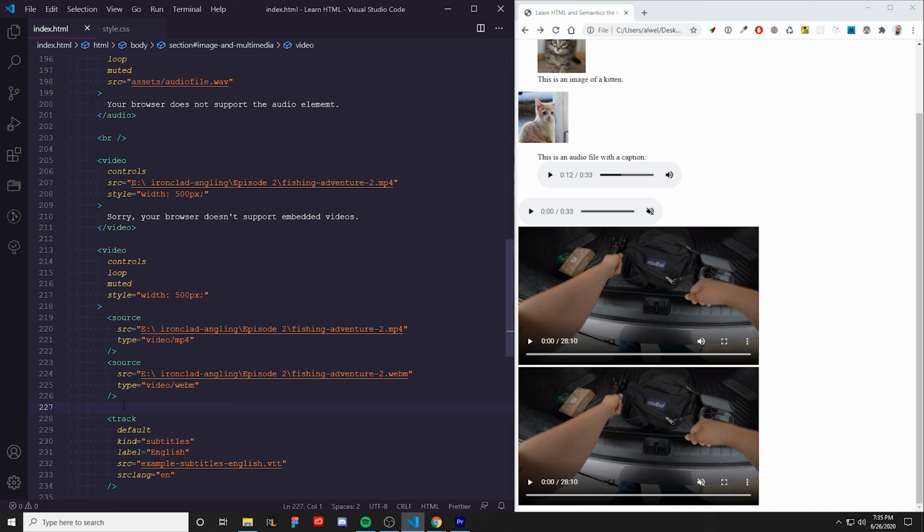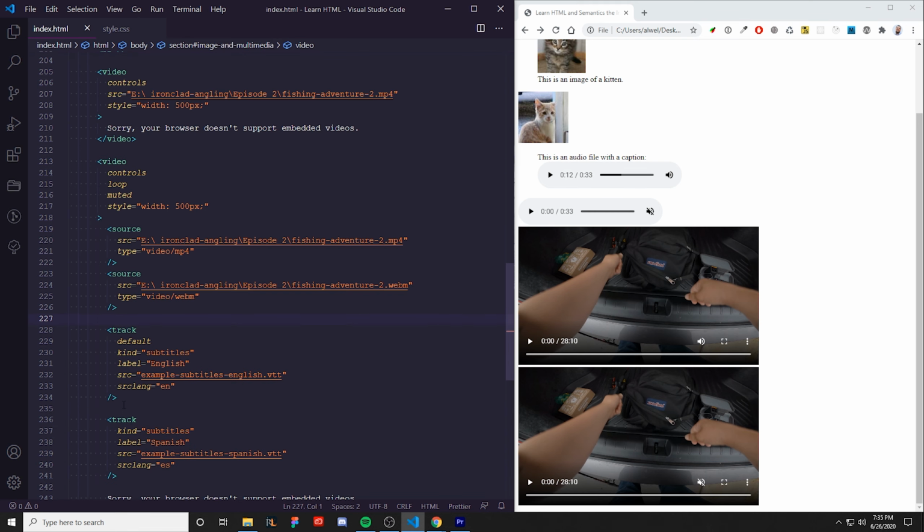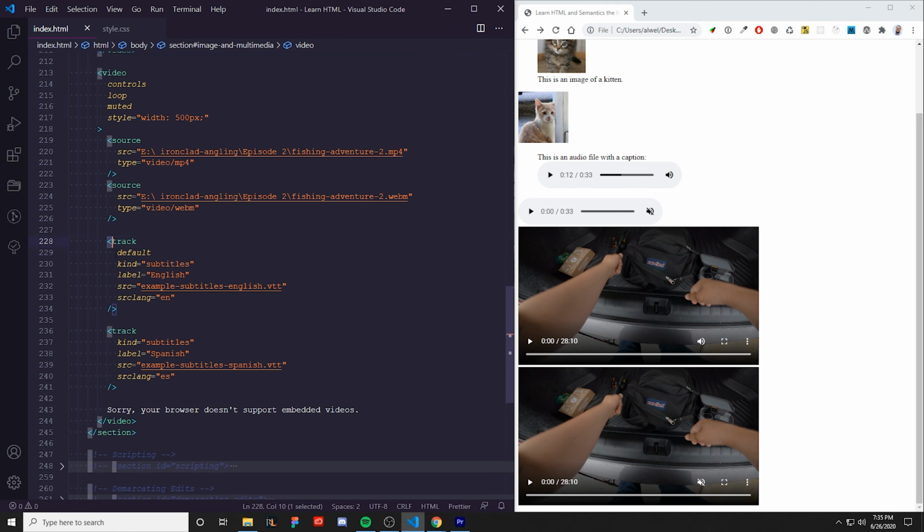Finally, we can also add a track element as a child of the video element, which gives us the ability to add subtitles or captions to the video. For some reason, the subtitles don't work locally and I couldn't find a quick fix, so I won't be able to fully demonstrate the subtitles, but just know about the track element and the attributes I'm about to mention. The track element requires a few attributes such as kind, label, source, and source lang. Optionally, if you want a particular track to be the default one, we can pass the default attribute, which is another Boolean attribute.